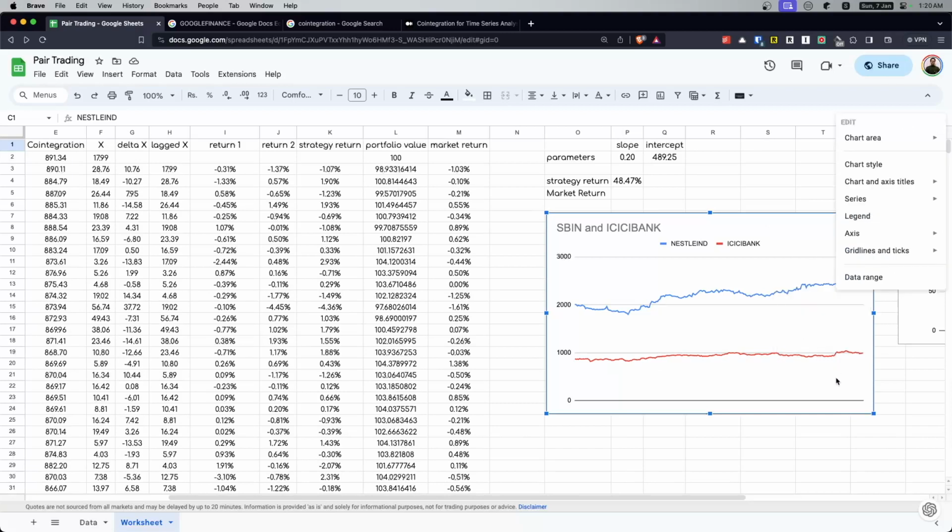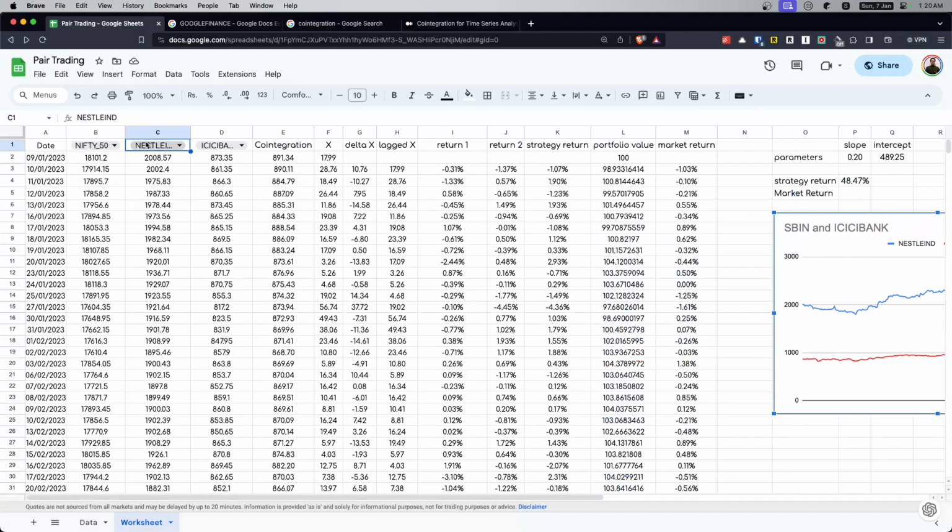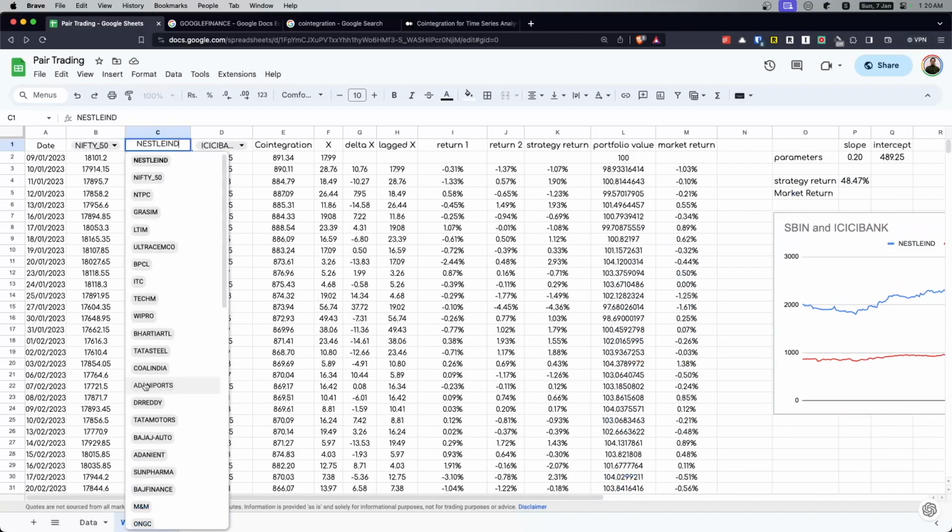Let's just, there's no way to refresh it. Oh, I don't know how to refresh in here. Nevertheless, it's updating the chart, so I'm fine. So yeah, that's the idea that we are trying to demonstrate.